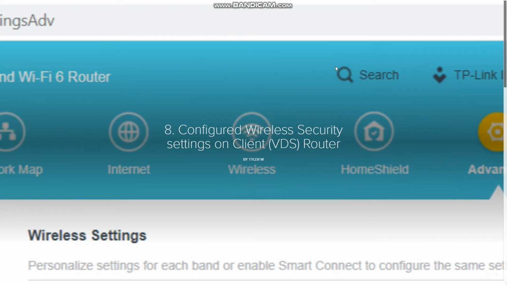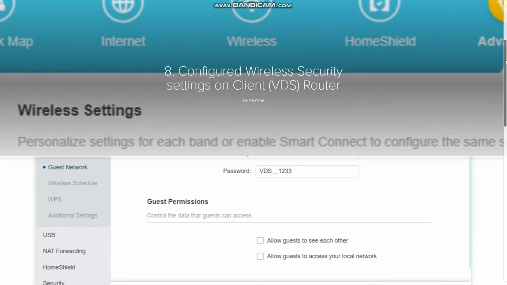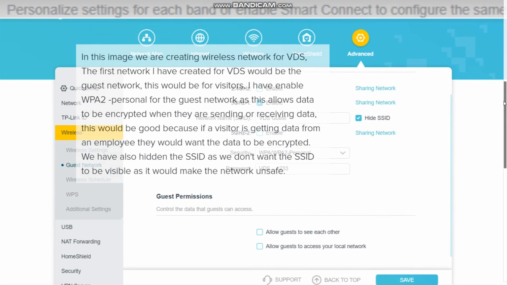Today, we are configuring wireless security settings on a client router. This will be useful for VDS because throughout the company, they will have wireless settings that they need to connect to. In this first image, I have started off by creating a guest network for VDS.